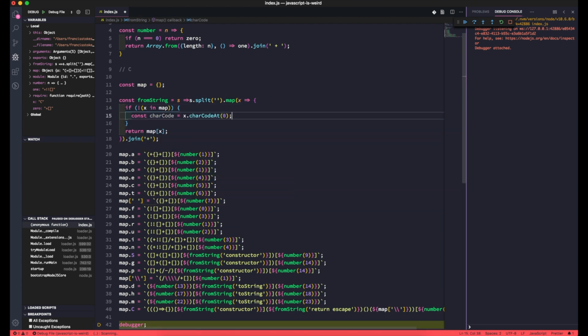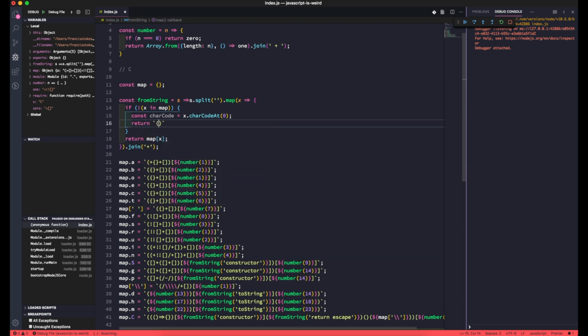So we can say if x is not in map, then we want to get the character code of x, the numerical encoding of this character. And we want to get into the string constructor, and we know how to do that. We add two empty arrays together, we use fromString, so we do a sort of recursive call here. And the string we want to get, of course, is the constructor. This is going to give us the string constructor, and on the string constructor, we have a static method. And that static method is called fromCharCode.